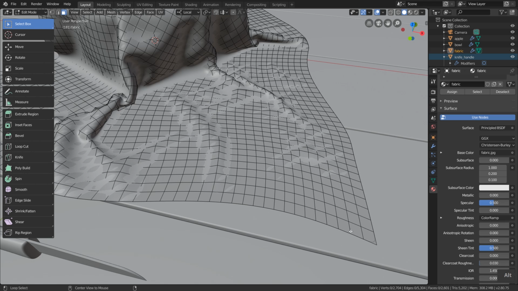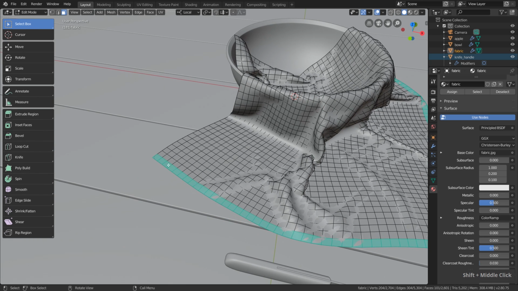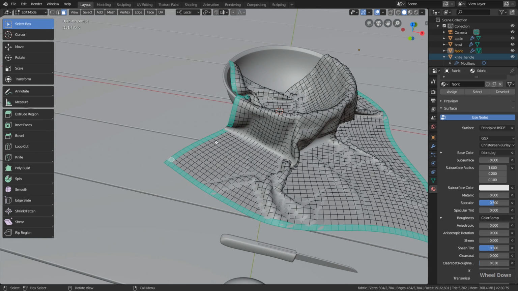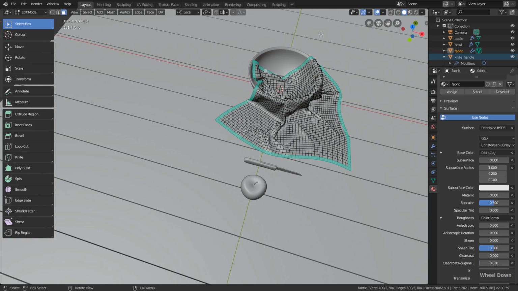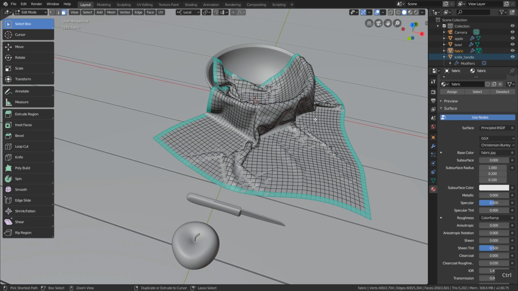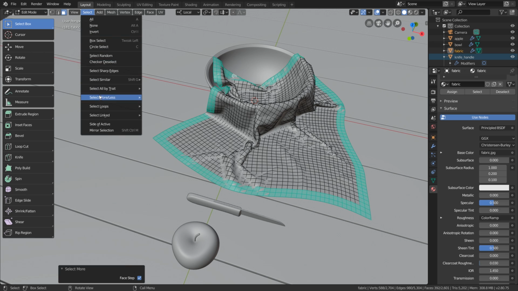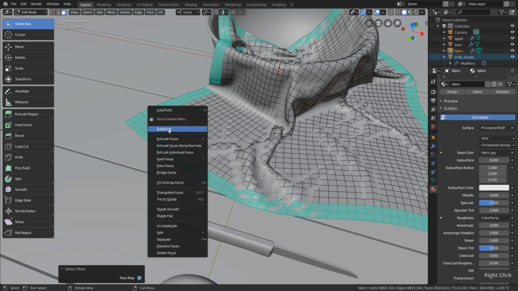Then hold down Alt and click on one of those lines here to select the loop. With Shift Alt, left click here to select this loop. Shift Alt this one here, and Shift Alt this one here. Now we have basically a whole loop around the cloth. Now let's hit Ctrl and plus on the numpad to increase the selection. If you don't have a numpad, simply go to Select, Select More or Less and click on More. Now right click and click on Subdivide.